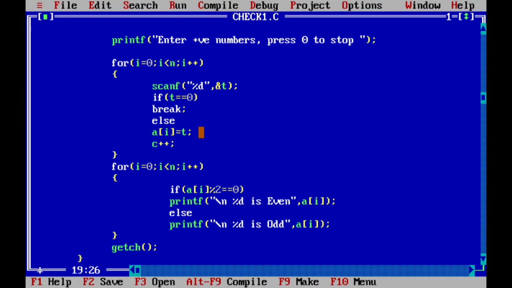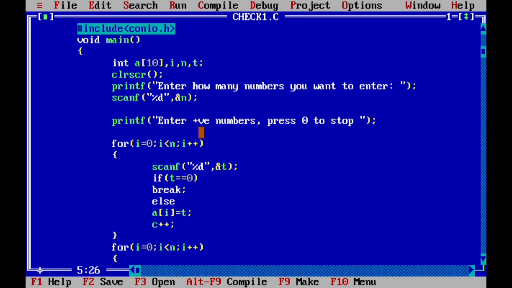C is not declared in this program, so go to the declaration area, then declare C. There I am using the increment operator C++. That's why C initialization is 0. Initially C is 0. If we enter any number that is not 0, then that number is placed in this particular array. Then one number is placed in that array, so C++. C value is 1. Next number 2. Next number 3. So 3 values.